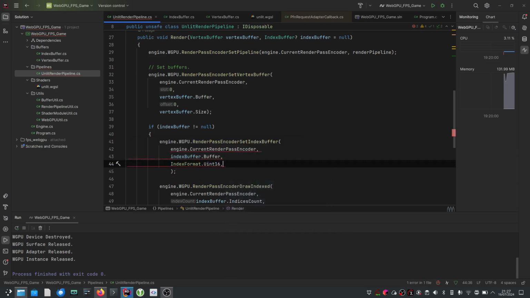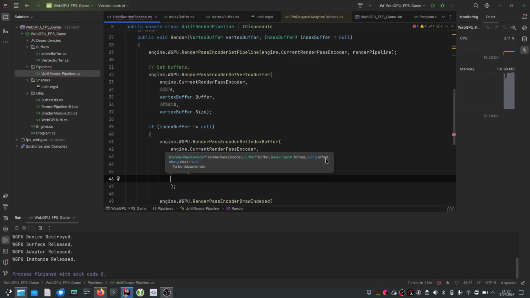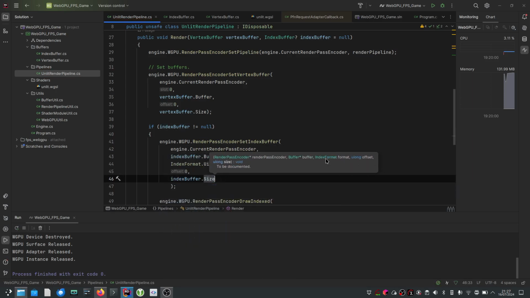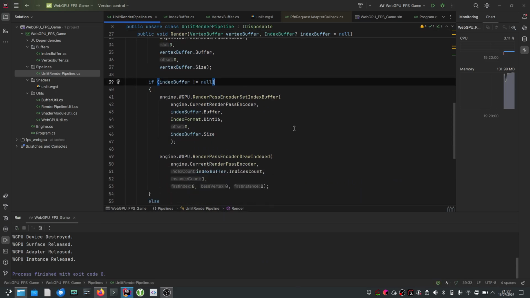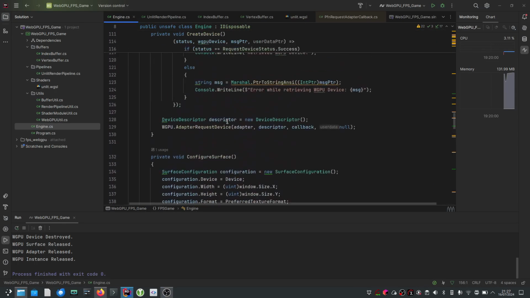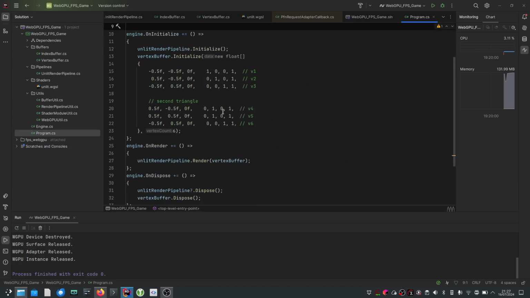And what was the last parameter? It was probably some offset, exactly. So offset is 0, we don't have any offset. And then the size, I think on our index buffer we already calculate size, which was just the length of our array times size of ushort. And that's it basically. So let's see what we need to do to paste that in our program, nonetheless.